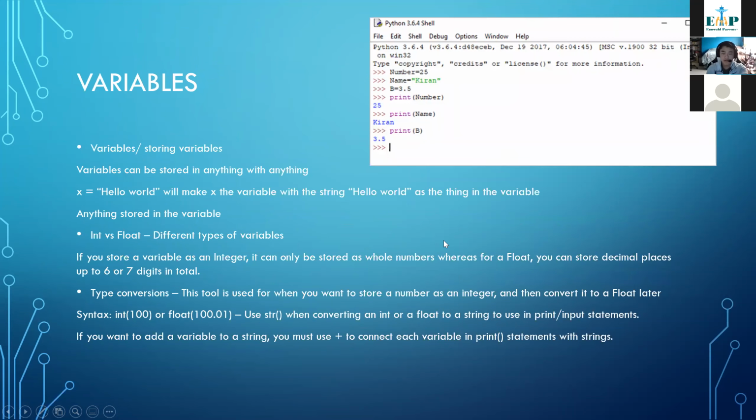So this is the variable slide. This is where we're getting to a little bit more complex stuff. Variables are basically like in math where you store variables like X, Y, Z. Variables can be stored in anything with anything, so you don't need to just use letters. As in the example, you could do number equals 25, name equals Kieran, and B equals 3.5. It can be literally anything stored in anything.